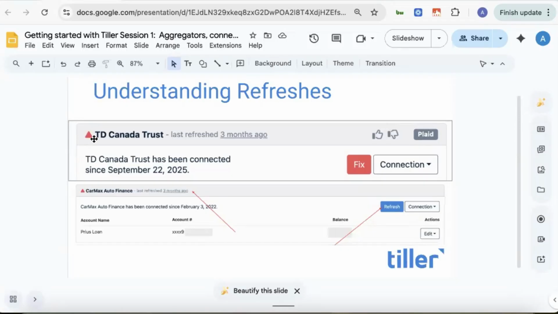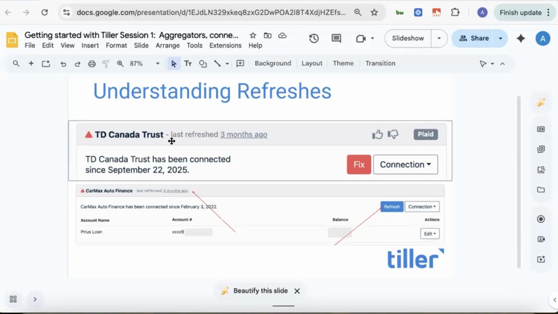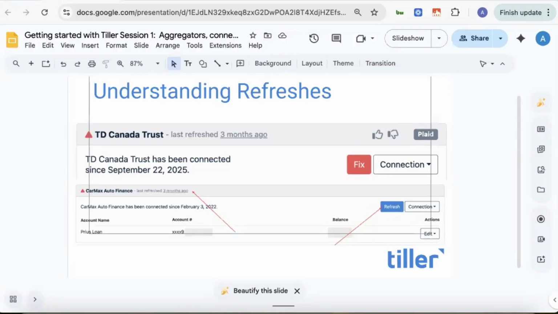You'll also notice that it's got this red triangle next to it, sort of indicating that the refreshes aren't happening automatically. If you see this in your console, you just need to click either that fix or refresh button, and then you'll be prompted to sign in. So the good thing is that it's going to be fairly obvious from your console view if you do have an account that requires intervention.